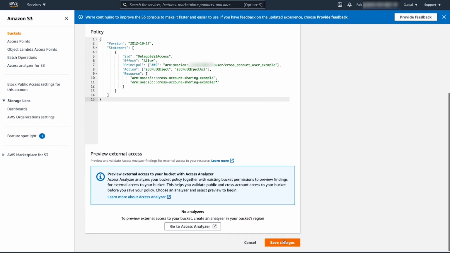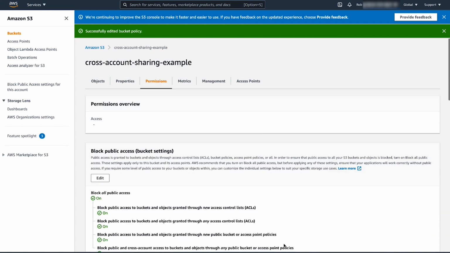Choose Save Changes. If you want to give that user other permissions, for example, access to download objects from your S3 bucket, follow the same procedure but use the S3 GetObject permission instead. Now you know how to give a user in another account access to upload objects to your AWS S3 bucket.